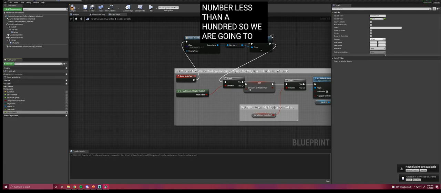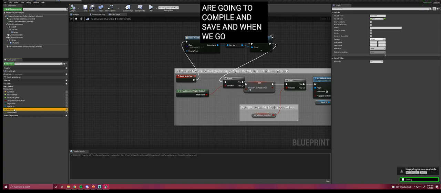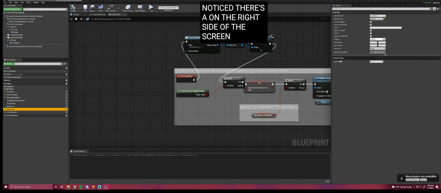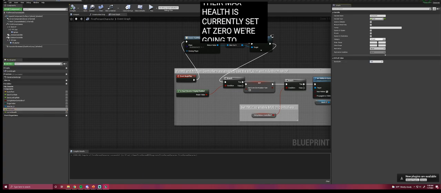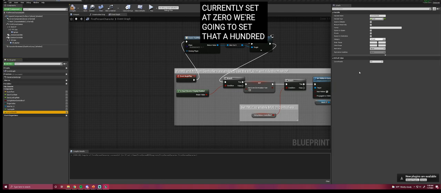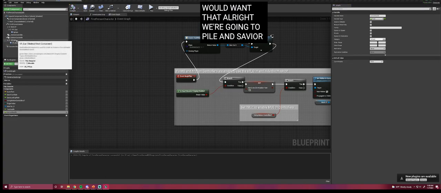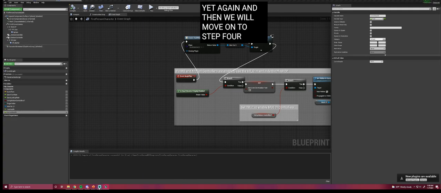So we are going to compile and save. And when we click on max health, if you notice, on the right side of the screen there's a default value there. Max health is currently set at 0. We're going to set that at 100. And we're going to do the same with current health, because when we start the game, we want to start at 100. If for some reason we didn't want to start at 100, then we could change that. But I don't know why we would want that. All right, we're going to compile and save yet again, and then we will move on to step 4.